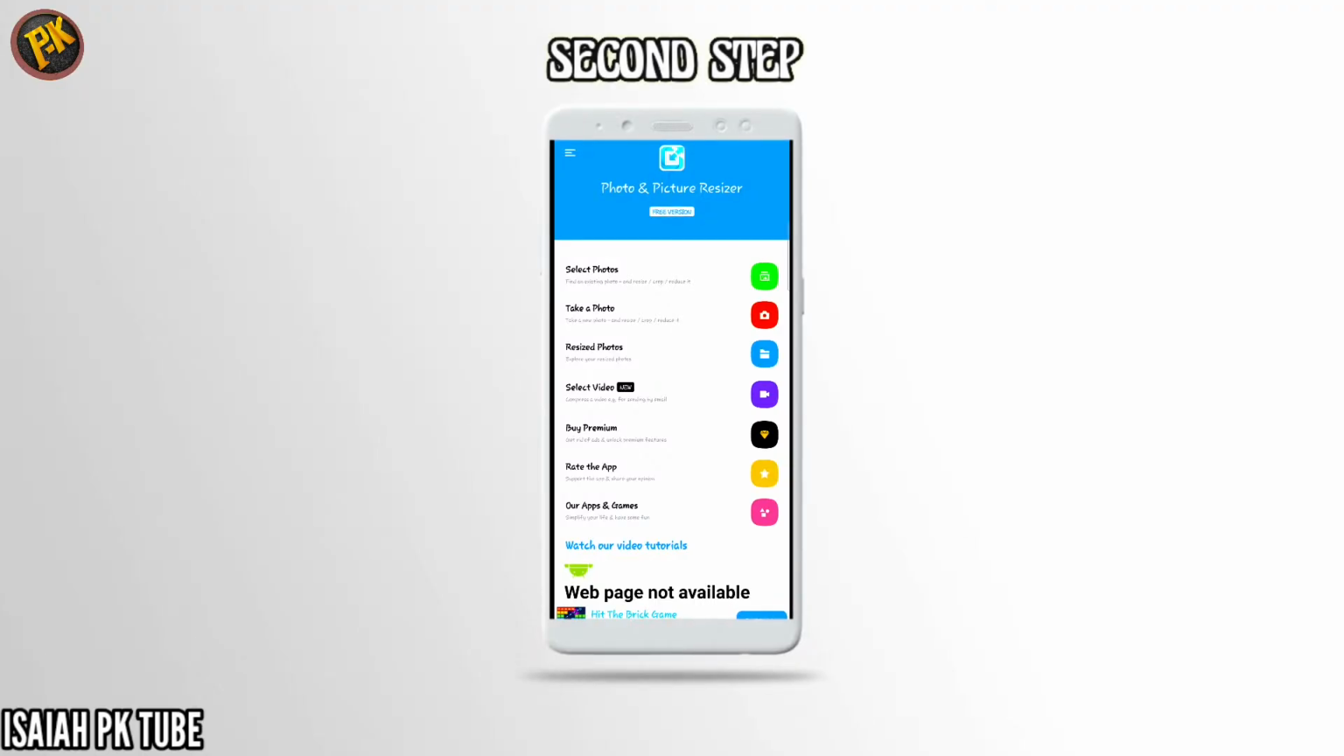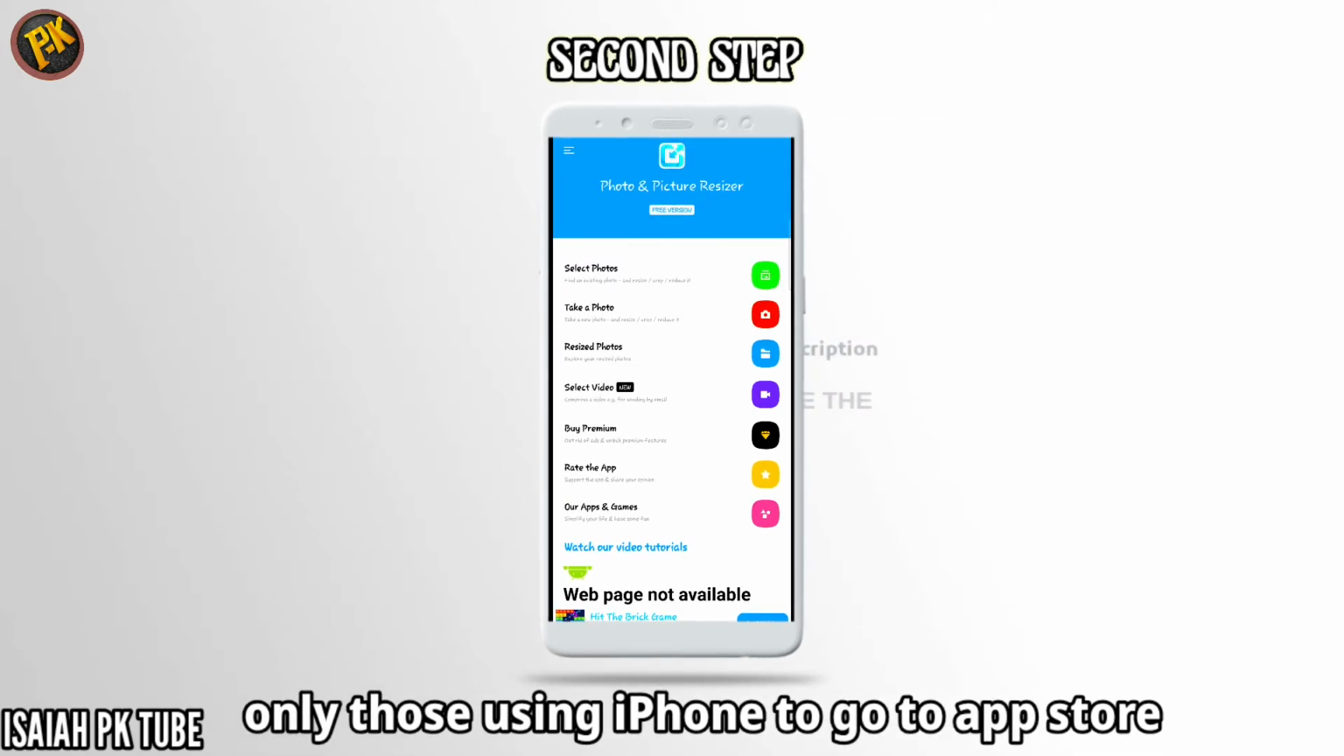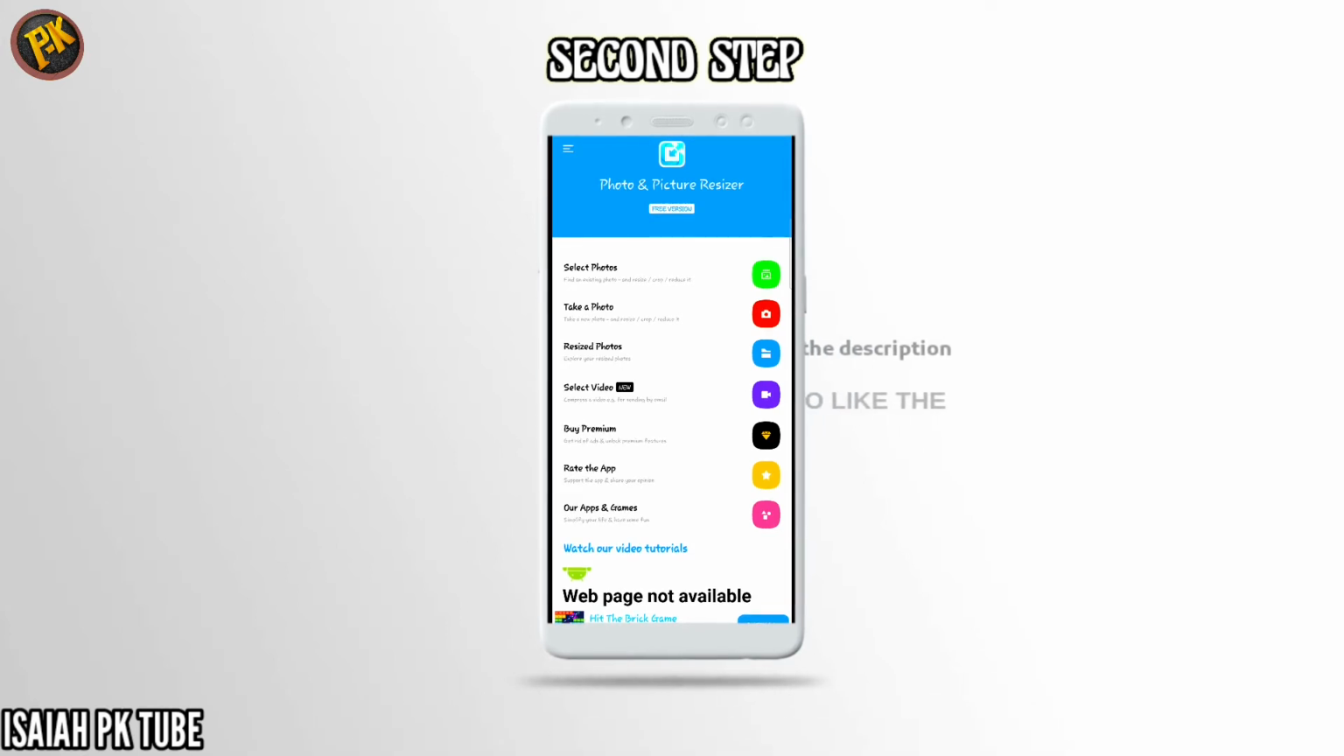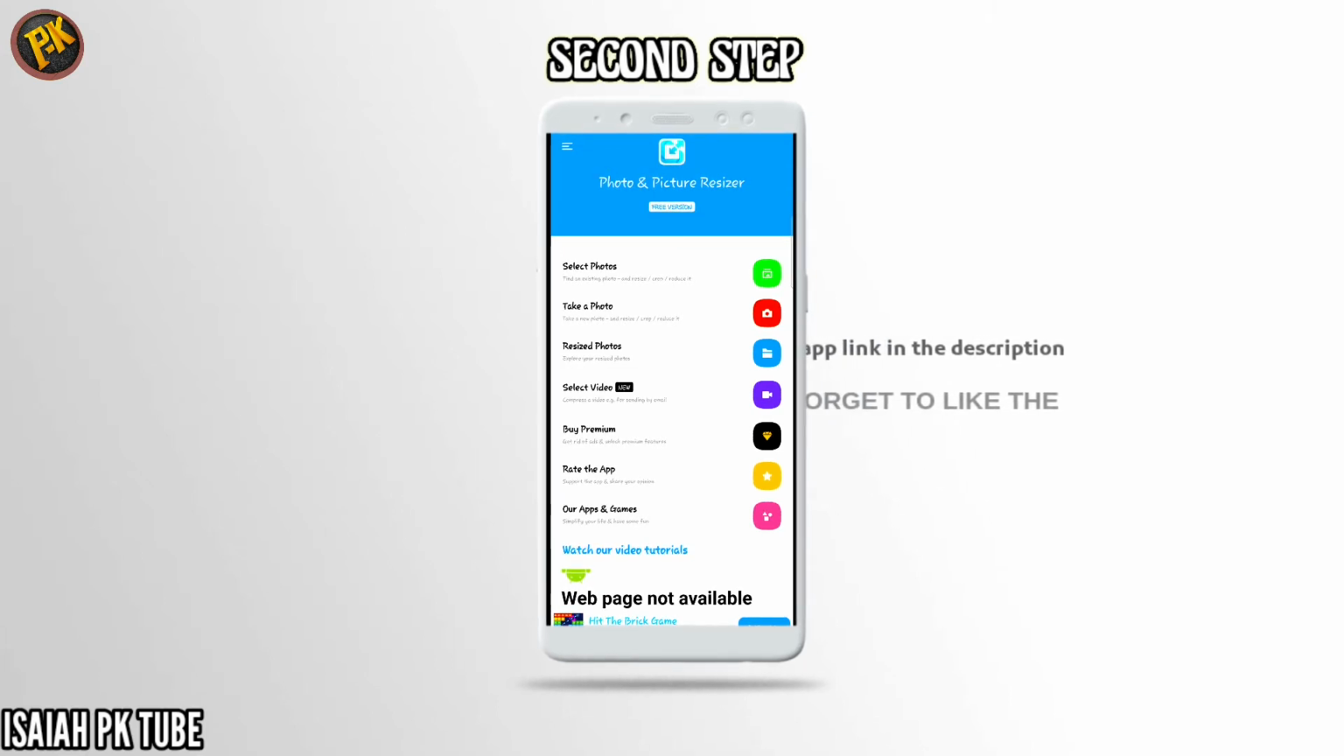The second step is to go to your Play Store or App Store to get this application for yourself, Photo and Picture Resizer, but you don't need to do that. I have the premium application for you guys, paid for lifetime. So check the description of this video, you can find the link and download it for yourself. So you select the first option, select pictures.